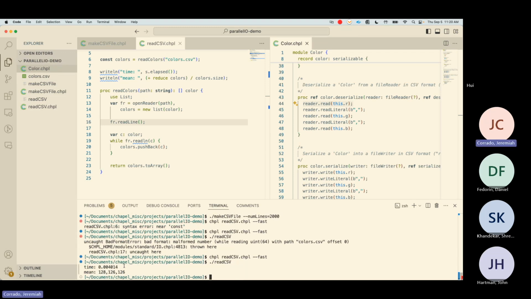Okay, so with that working, we print out the time that it took to read the file, and then also the mean value. As you might expect with 2000 random colors, the mean value is basically gray, where each of R, G, and B can range between 0 and 256.